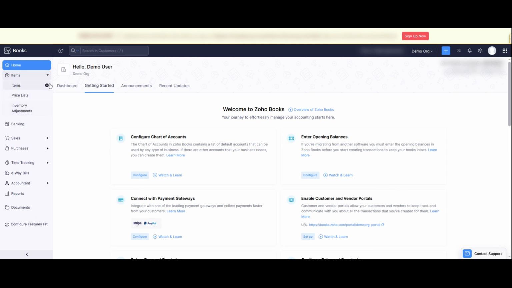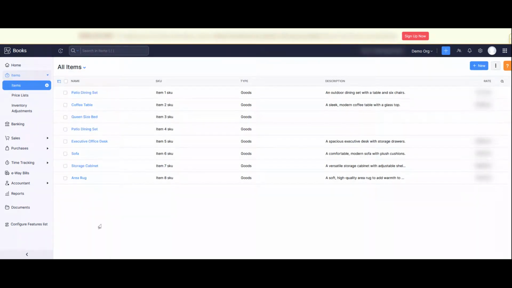After clicking Items, you'll be taken to the Items Management page where you can see the list of all items currently available in your account. Depending on your setup, you may see categories like Items or Inventory Items. Go ahead and select Items so you can view the full list of products or services already in your system.